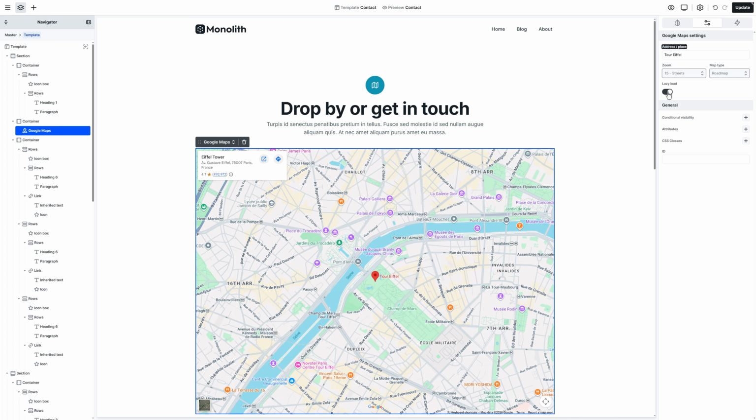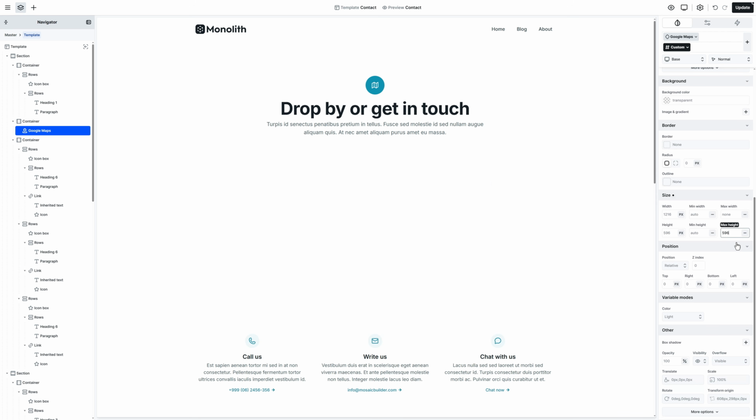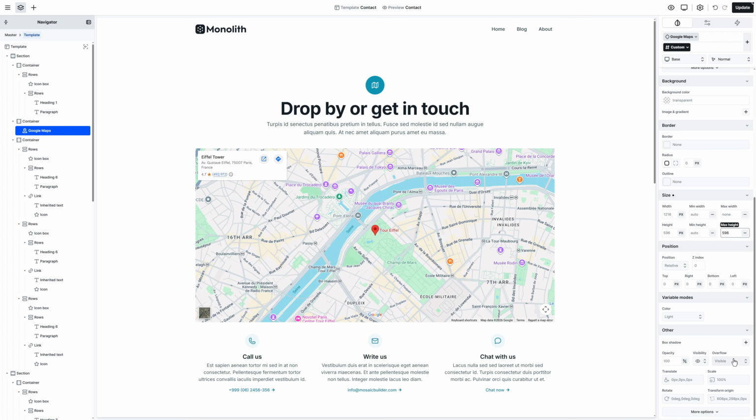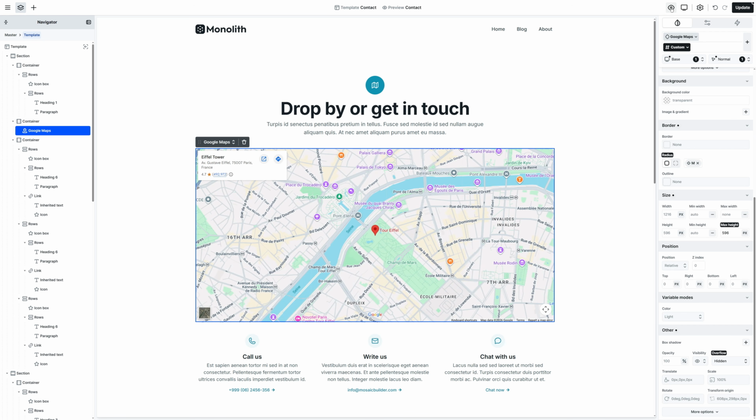Alright, now I'm not too happy with the look of this map. So let's head to the Style panel, scroll down, and I'll change the max height to 596 pixels. I'll also set overflow to hidden, and add a border radius. I'll use a style variable for this. Let's check out how it looks in the preview.